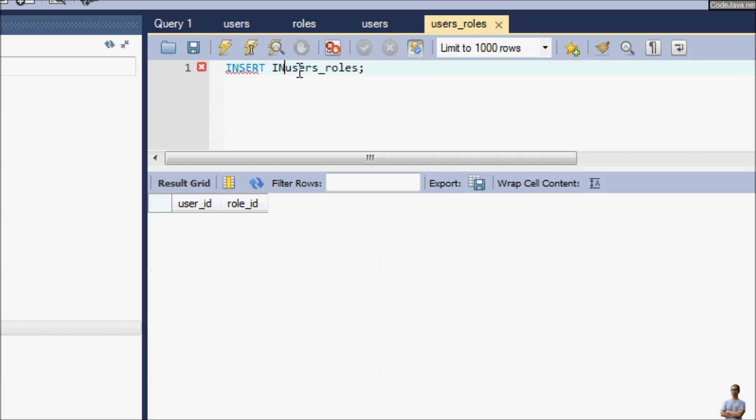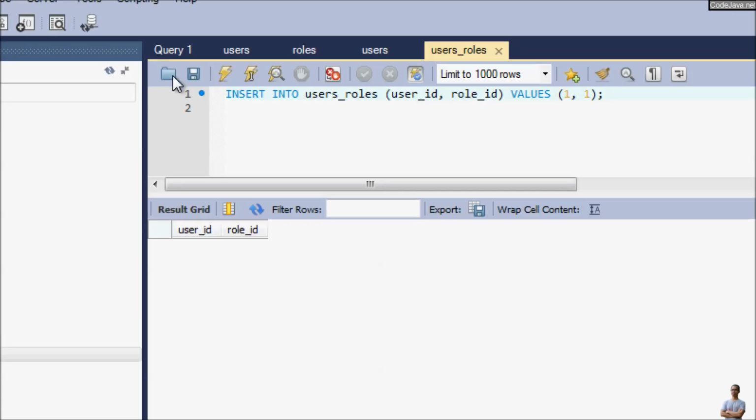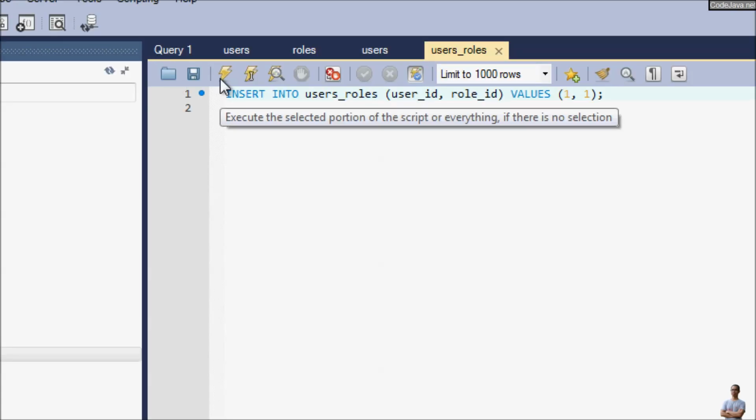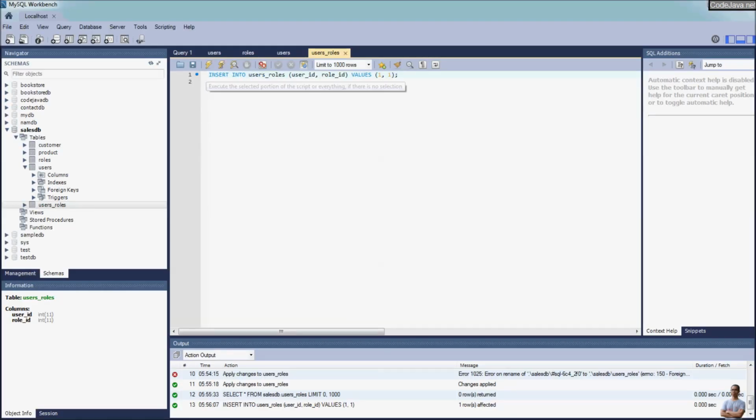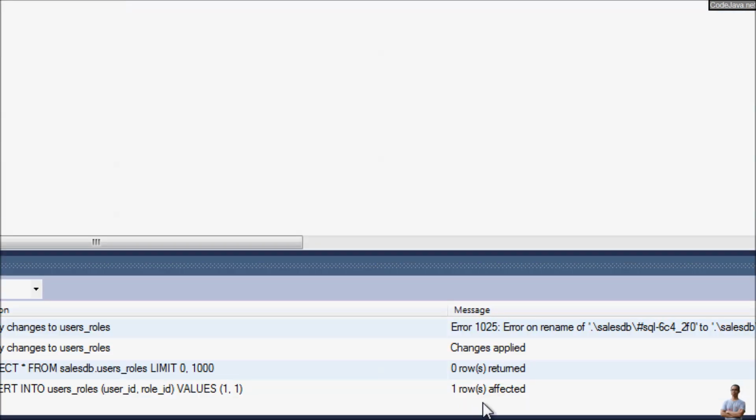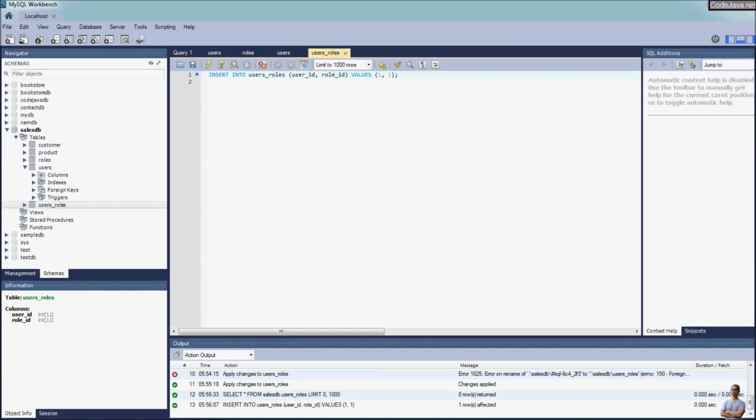Insert into user rows, user underscore ID, row underscore ID, values 1 is for the username SM. Execute this insert statement. You see one row affected here.